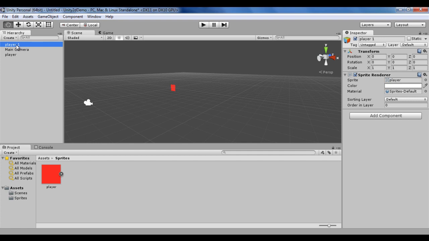So this is a duplicate game object of this player. So player 1 is available and it is also created at position 0, 0, 0. So what I do is move the player a little bit right. I click on the translation tool to select the player 1 game object and I move it towards the right.